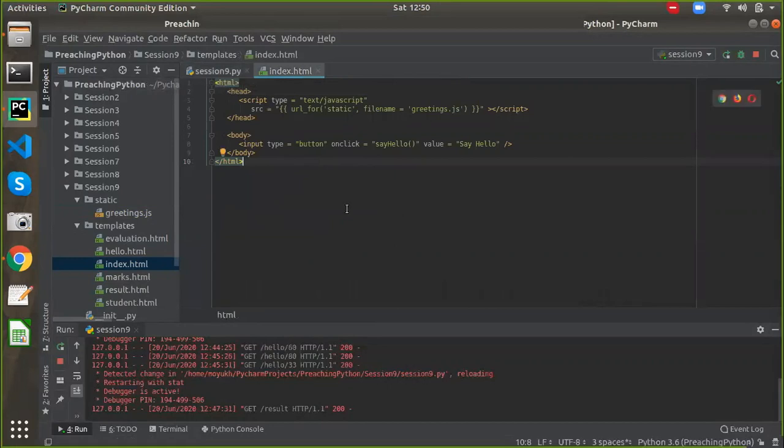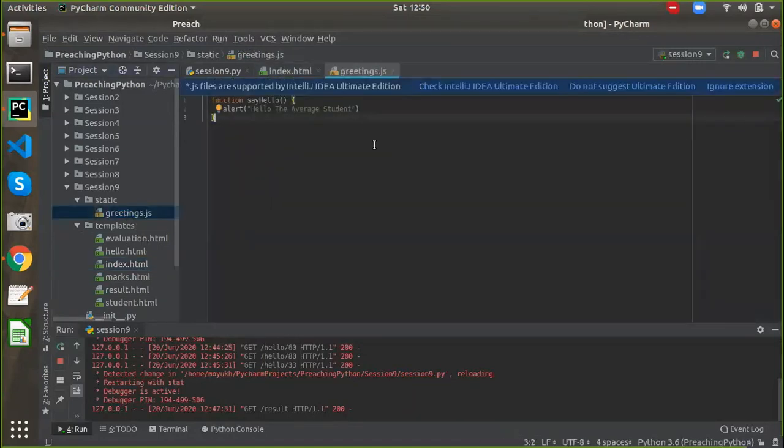Now what it does is it again calls a URL for the static folder, calling the file name greetings.js. Let's see what's there. Whenever this greetings.js file is there, it has a function named sayHello, and it will alert hello the average student.